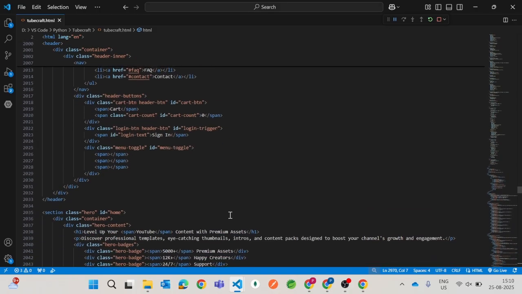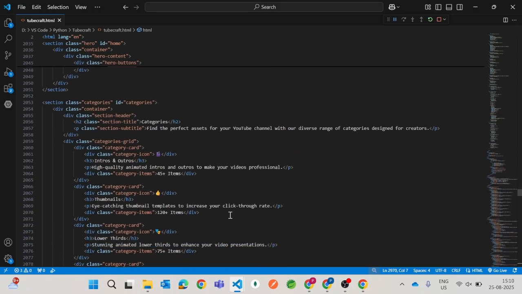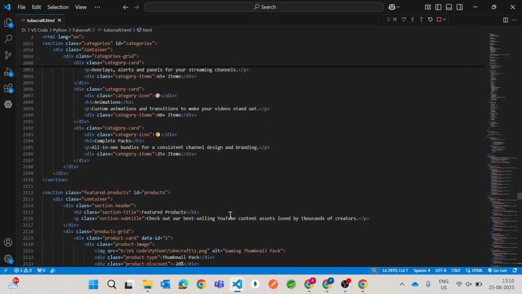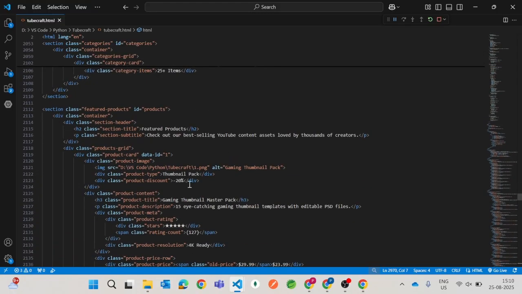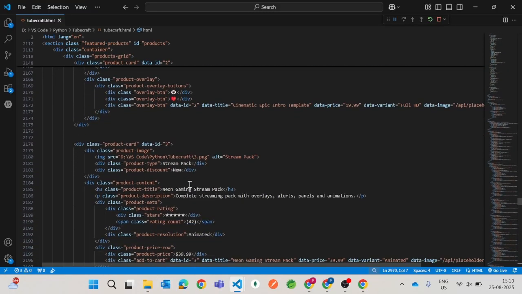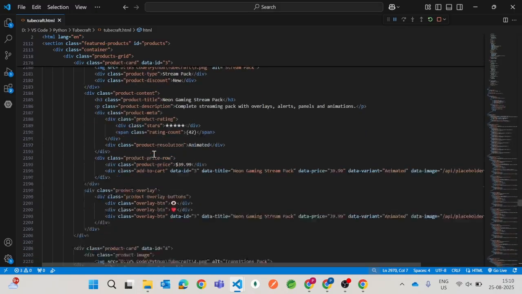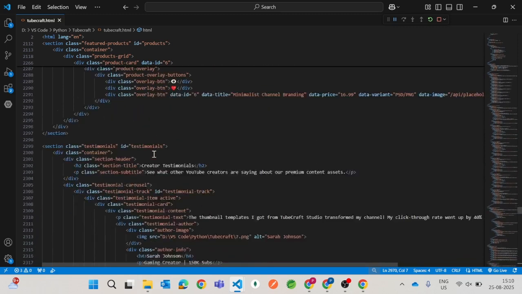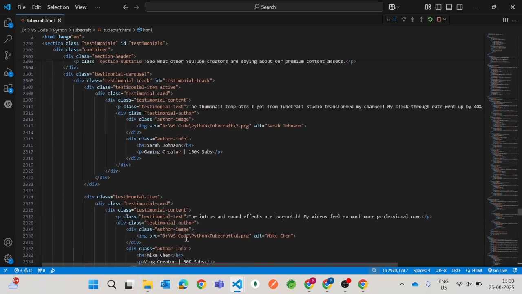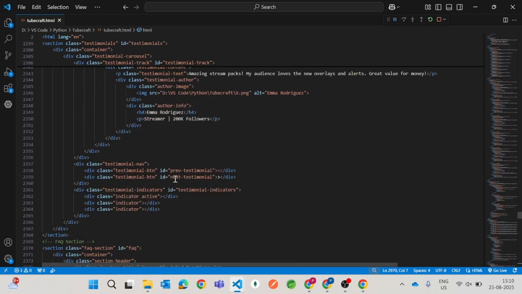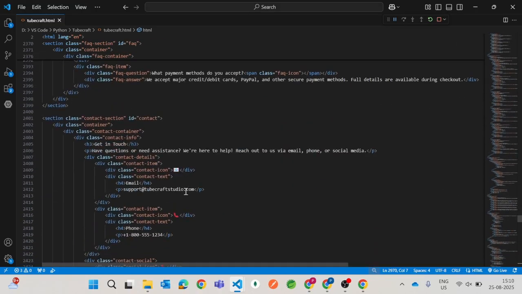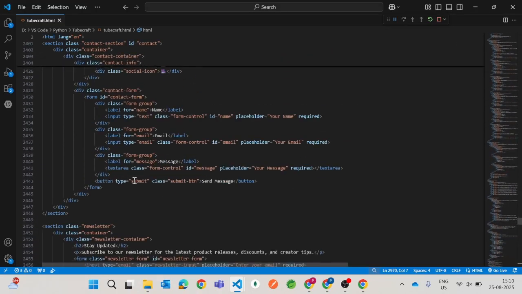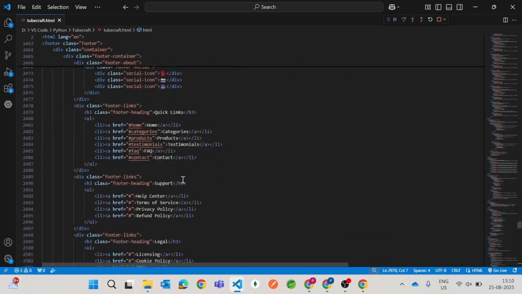Then we have our HTML we coded at the beginning. This is the hero section, category section, this is the product section. You can increase your products as well, and it should look in grid format. Then we have the reviews and testimonial contents, then we have FAQ sections, then we have a contact section, then we have a newsletter, then we have a footer.